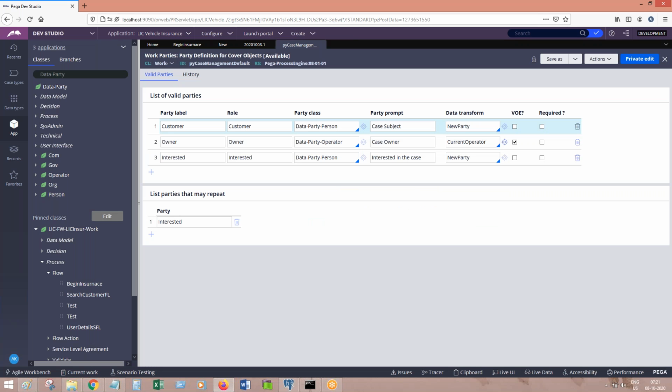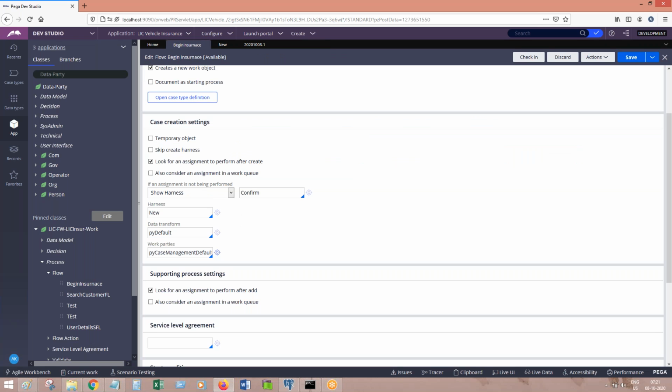You can use the existing work party of PY default or PY case management default, which is provided as per your requirement. And work party information can be captured optionally from the starting of the transaction, that is from the new harness, or work party information can be assigned anywhere in the transactional processing as per your business need.